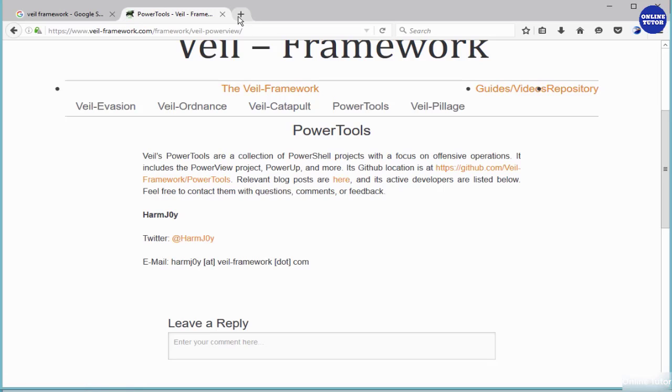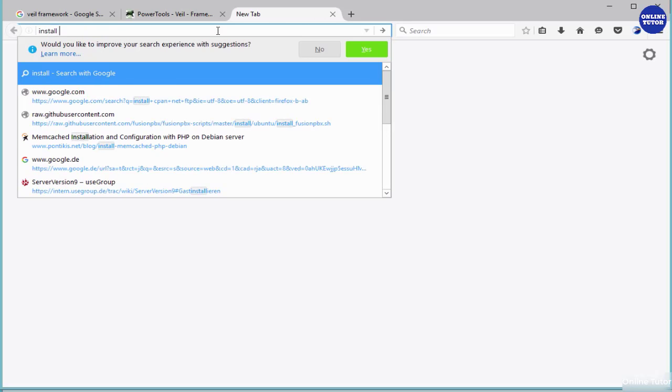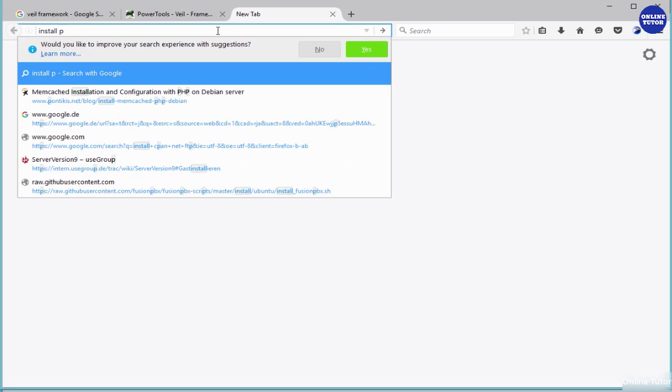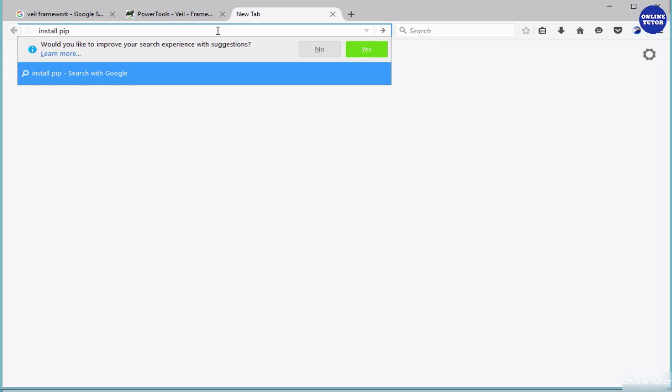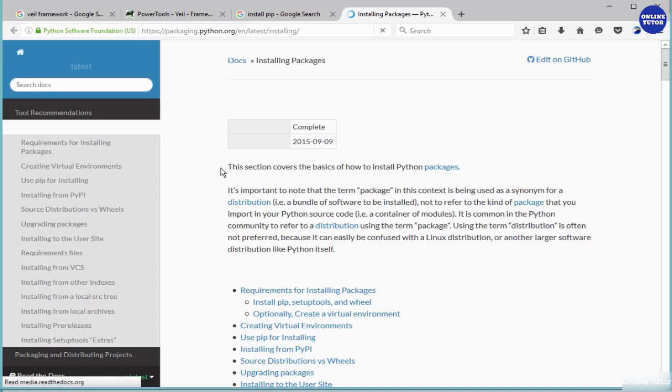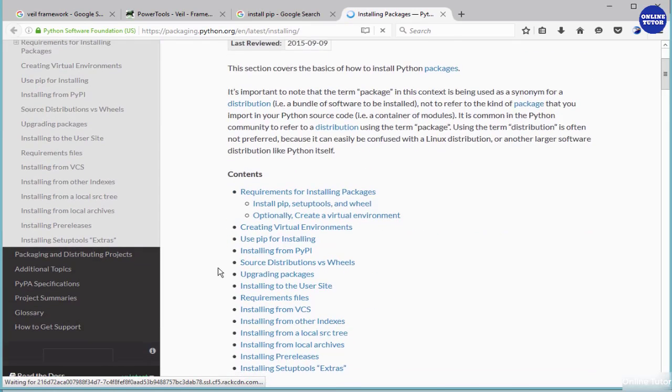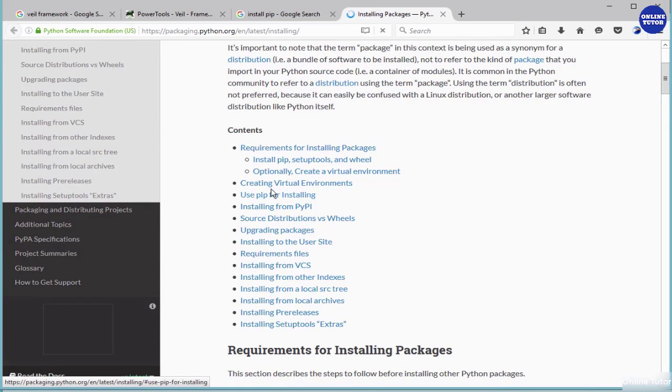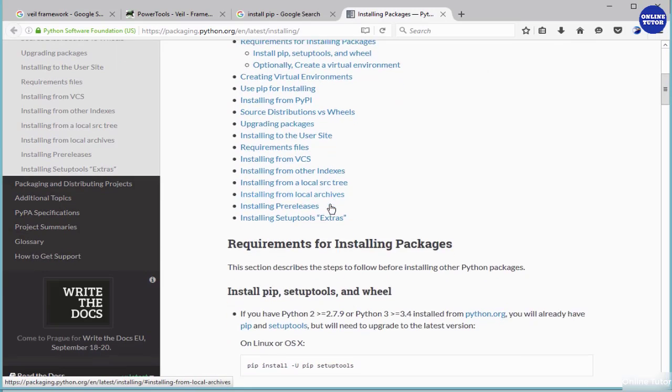All right, now we go to a browser and I want to type in pip install to get the appropriate link for us to install pip. So let's do that, and we'll find the official site for Python. It's the second link here, packaging.python.org. We'll go here and we'll have a look at the requirements for Python. If we scroll down here, it says the requirements for installing Python.